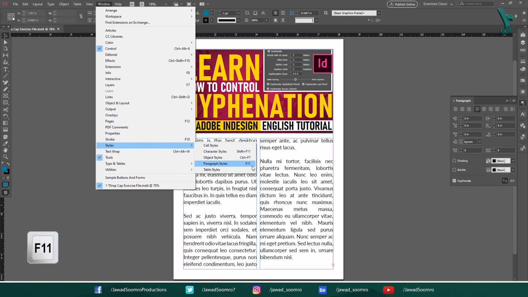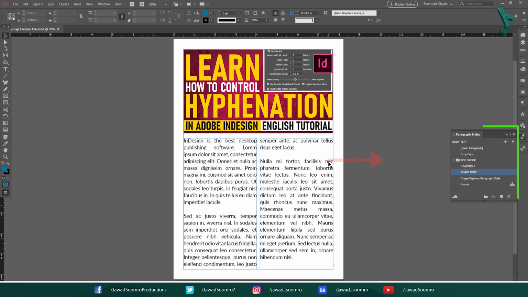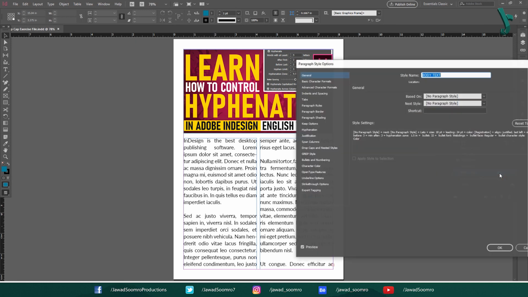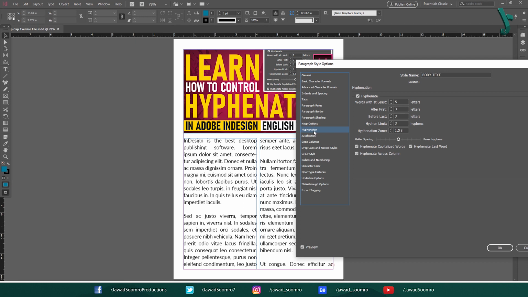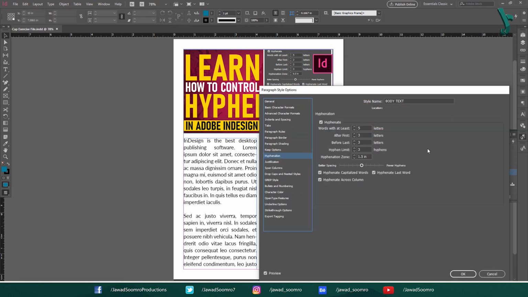Shortcut key is F11. Open the Paragraph Styles panel. Open the body text paragraph style. At the left side of this dialog box, select Hyphenation. You can turn the hyphens on and off by simply clicking on this option. Now, here is the interesting part. These are the 5 settings that you can adjust to control how hyphenation is applied.